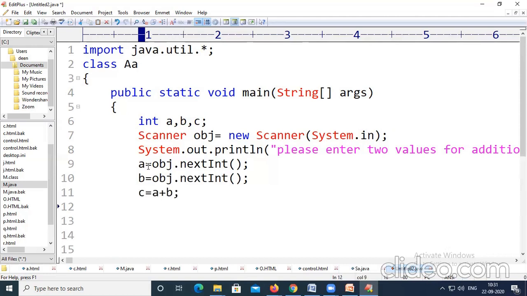So the first given value is stored in A with the statement at line number 9, and the second given value is stored in B with the statement at line number 10, and the third statement, at line number 11, will add both the values and store the result inside C. Now I want to print the value which is inside C.